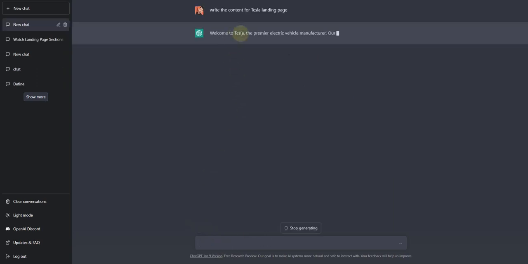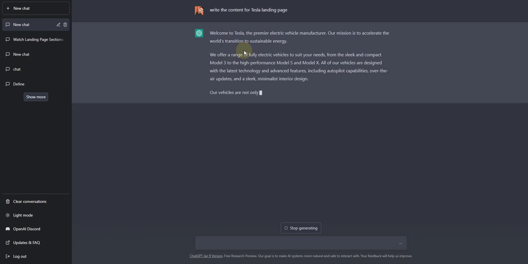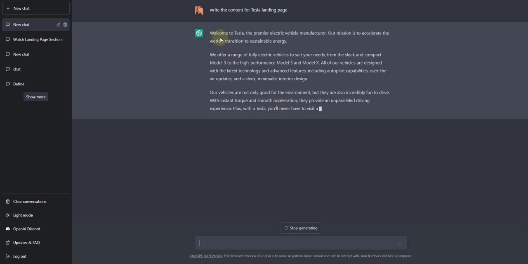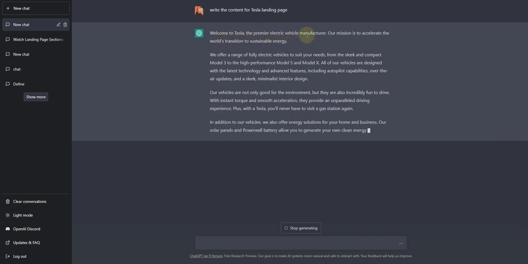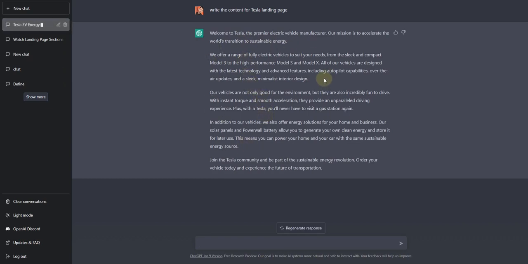So we'll just wait until it creates some content for our Tesla landing page. You can see that it has already started writing the content. I hope it won't take much time, and we'll have our content here. If you have a look at this, it's saying welcome to Tesla, the premier electric vehicle manufacturer. Our mission is to accelerate the world's transition to sustainable energy, and we have a long content here. We can actually use this content to create our page using WordPress.